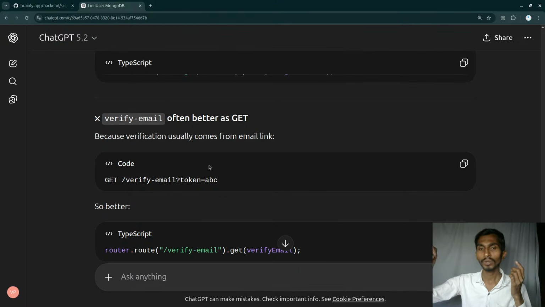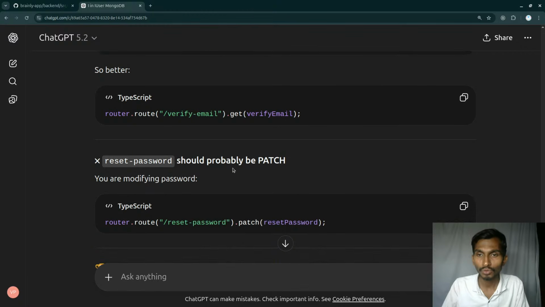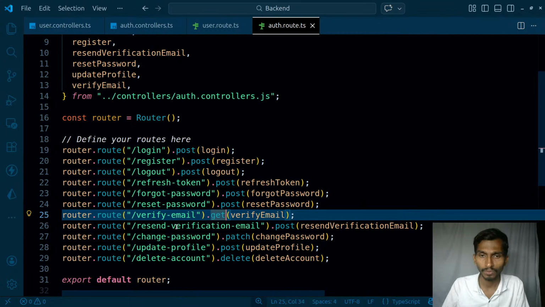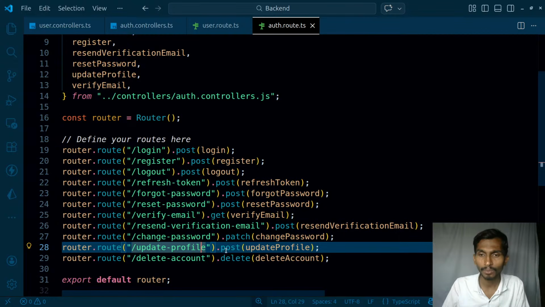So जैसे मैंने लिंक के ऊपर क्लिक किया, email is gonna be here and the email is gonna be verified. But before that, I even need the token. That simply means I'm gonna be adding a question mark token here. Is that so? Nope. I can send it as a query parameter instead of sending params. Reset should probably be patch. You are modifying password. Yeah, that's right. I'm modifying, so when I'm changing the password or even updating the profile.